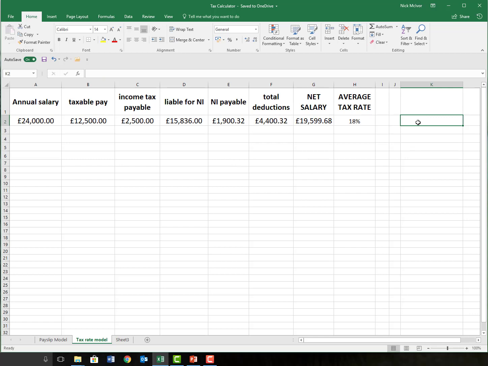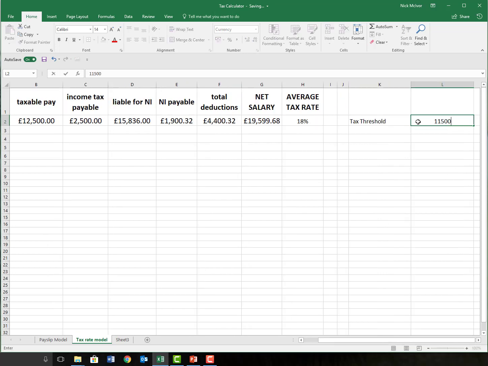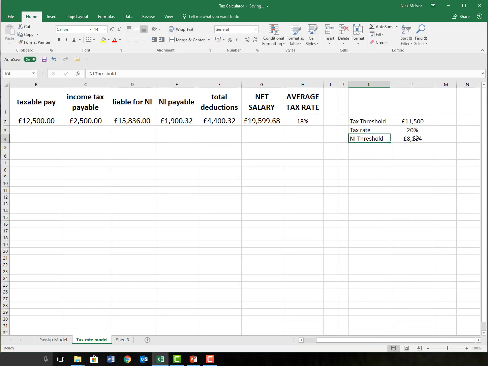So over here on this side of the spreadsheet, I'm going to put in some figures that I can change. My tax threshold that I'm working with at the moment is £11,500. My basic rate of tax is 20%. My NI threshold is £8,164 per year, and my NI rate is 12%. Notice I'm only dealing with basic rates of tax and NI, or the logic commands in these boxes here would get quite a lot more complicated, and I don't want to get into that.